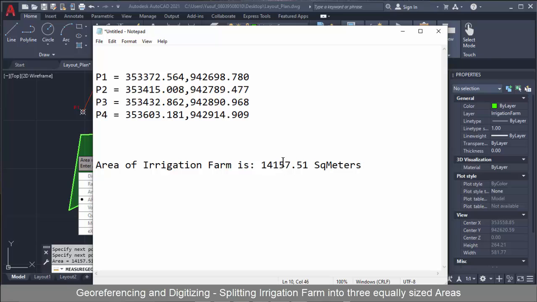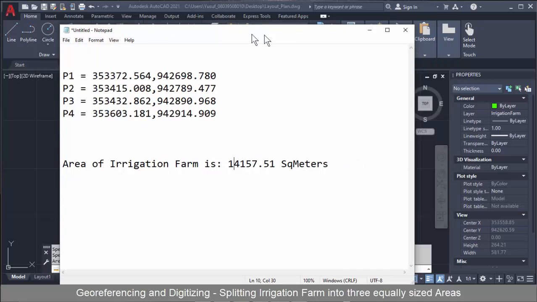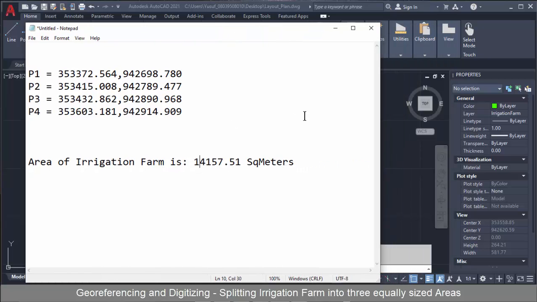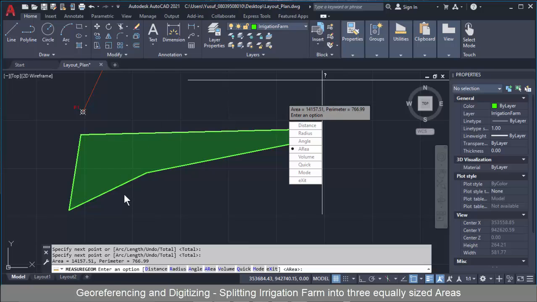Square meters. The equivalent in hectares will be dividing this by 10,000. It should be less than a hectare, I think. Dividing by 10,000, one, two, three, four. Okay, this should be about 1.4 hectares. If you are not sure, you can make use of your calculator.